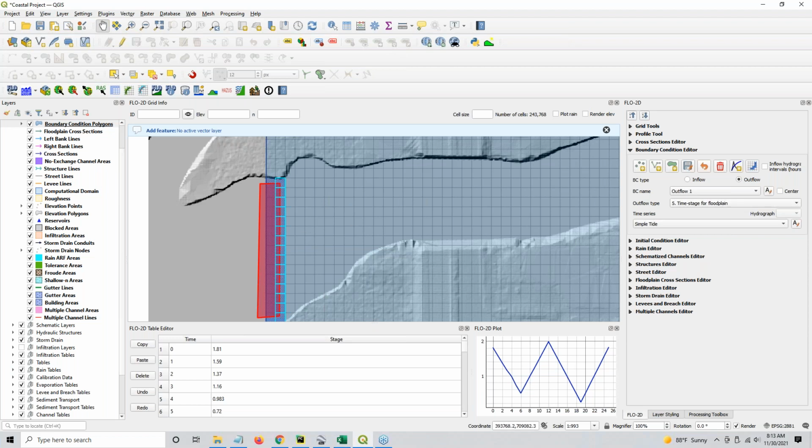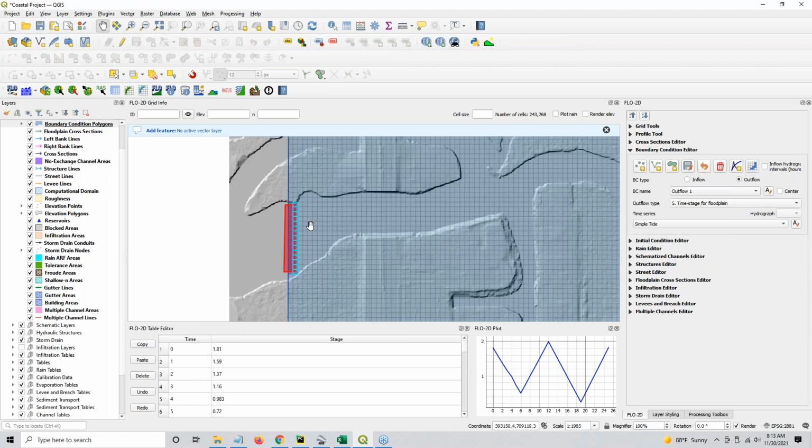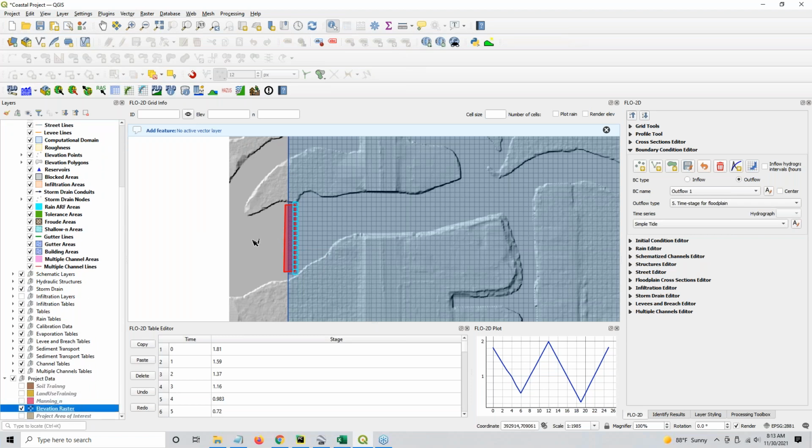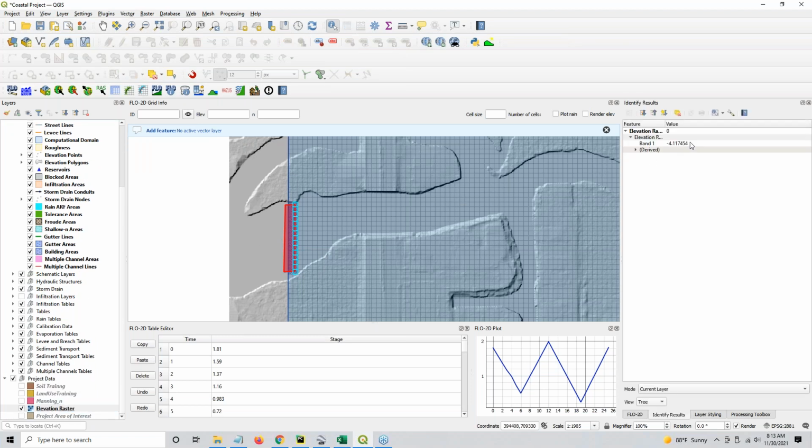And one of the funny things about this project is that when they flew the LiDAR, let me get, I used the wrong tool. I'm going to use this tool right here. When they flew the LiDAR, and let me get down here on the elevation raster, the LiDAR water surface elevation says it's -4, which I'm kind of thinking is probably not correct.